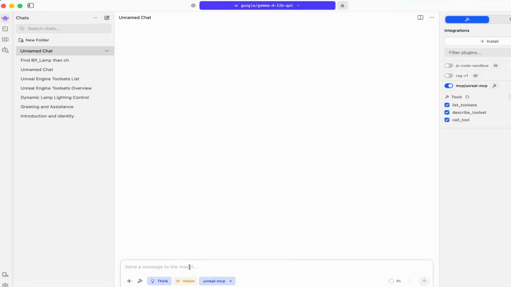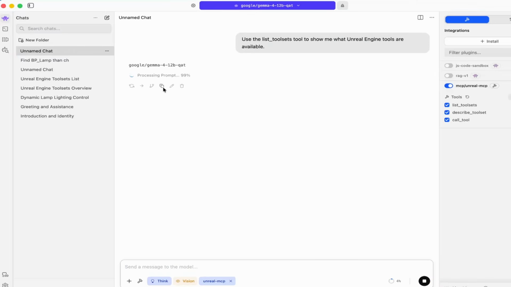So let's use this prompt: use the list toolset, basically this is list toolset, to show me what Unreal Engine tools are available. And I can run it here. You can see Gemma 4, which is the model that I'm running here, is thinking about it. It knows that you can use this one, and you can see here it used that tool. It's thinking about it, and it's listing what is available on that MCP connection. It will tell me in a second.